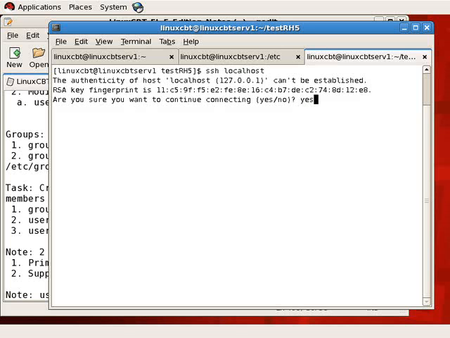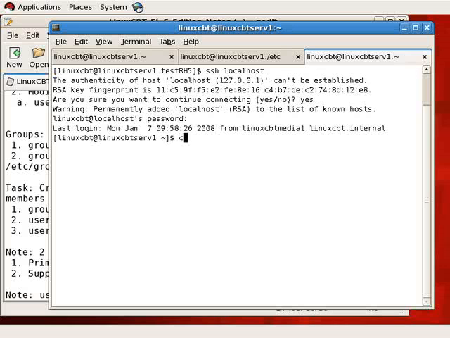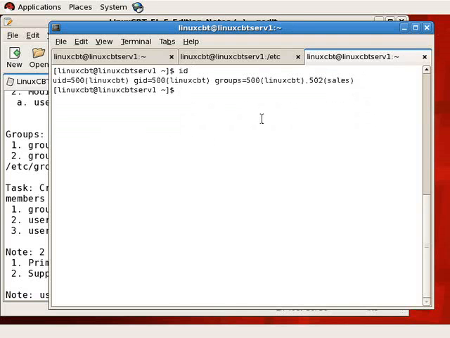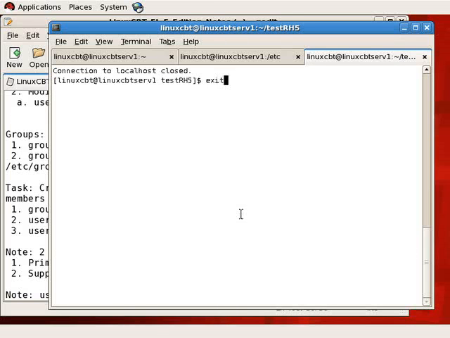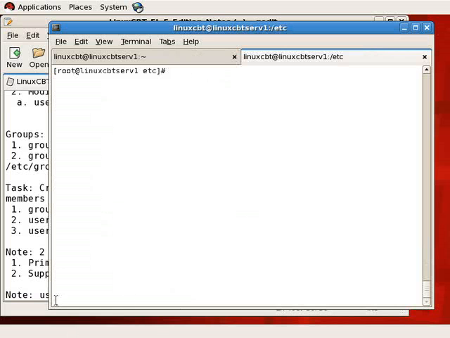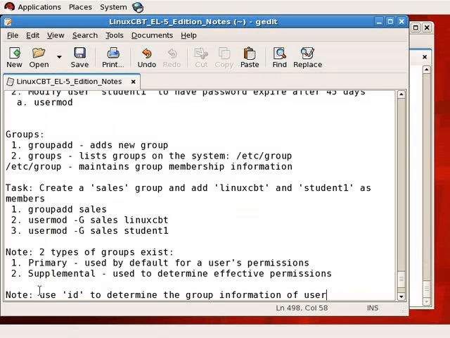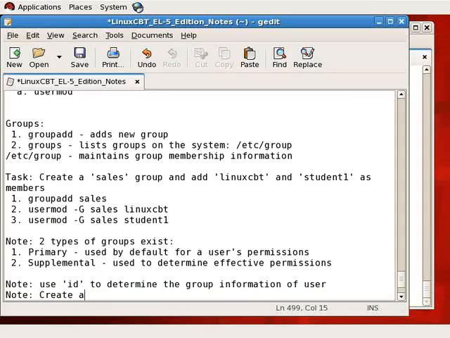So in a separate shell, let's go ahead and SSH to localhost. This prompts us to accept the key for the user Linux CBT, and it will authenticate. Now that we're in, let's execute ID, and now you see with a new bash shell, we belong to the supplemental groups as follows. 502 for sales. So now in this shell, we can inherit permissions related to sales, wherever they're applied throughout our file system. We'll exit the session so that we can continue our studies since it's not as important.